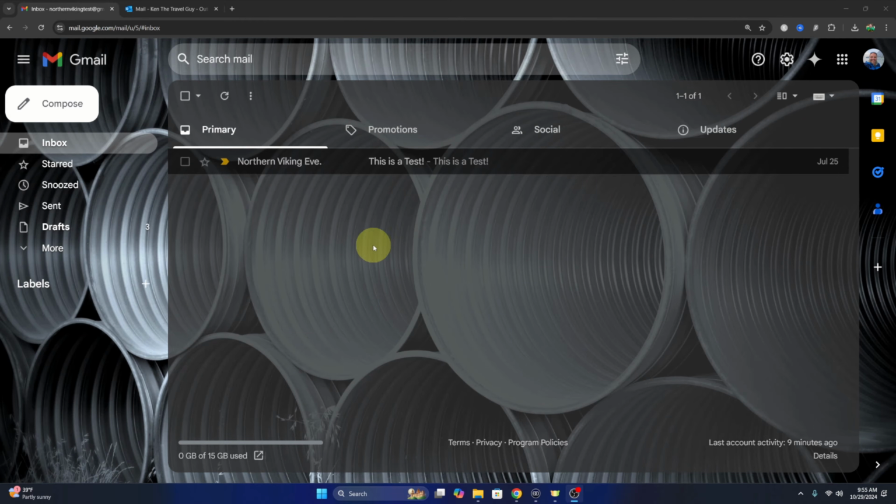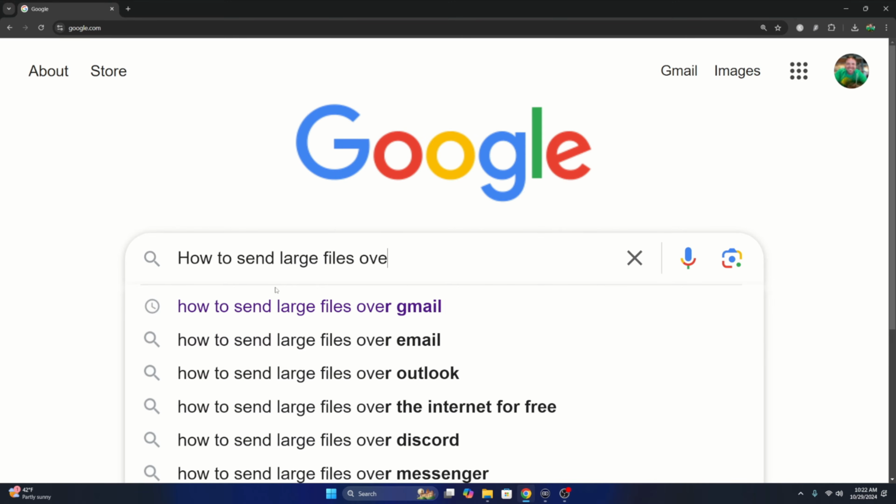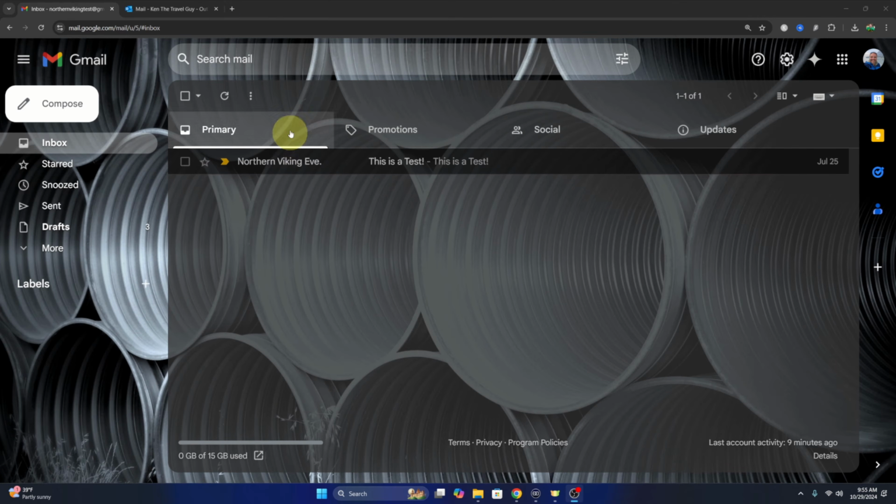Today I've got a quick Gmail tutorial for you. I'm going to be showing you how to send large files over Gmail. So these are files that are over the 25 megabyte limit. Let's go ahead and dive right into it.